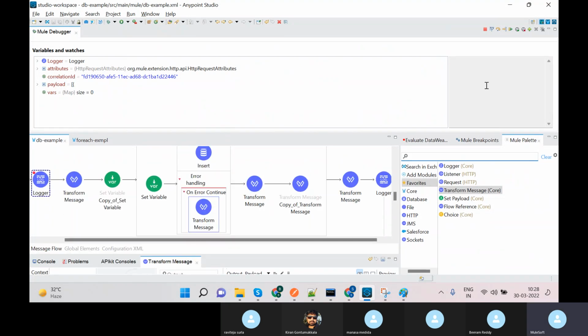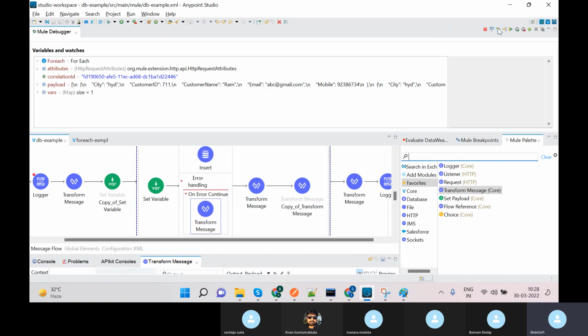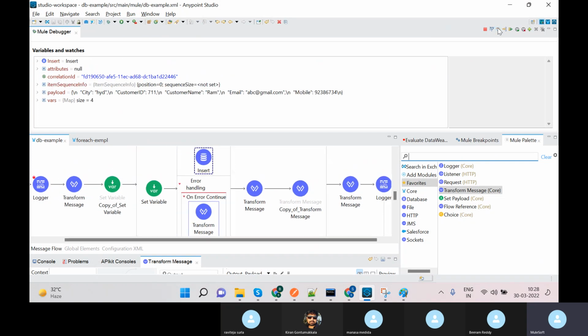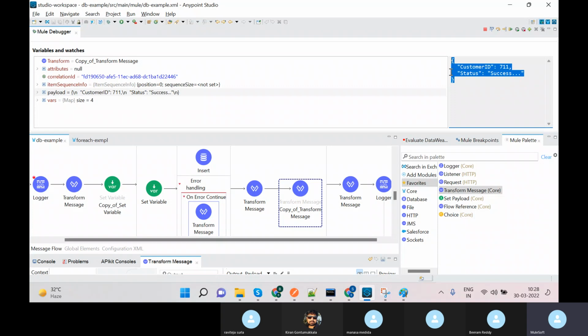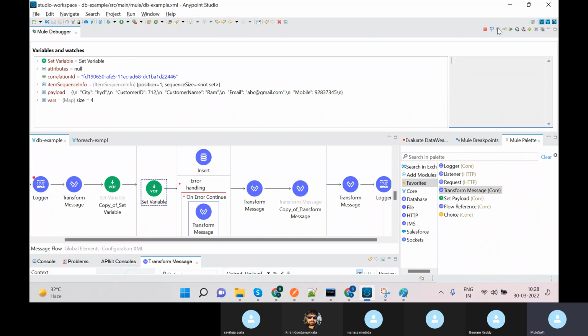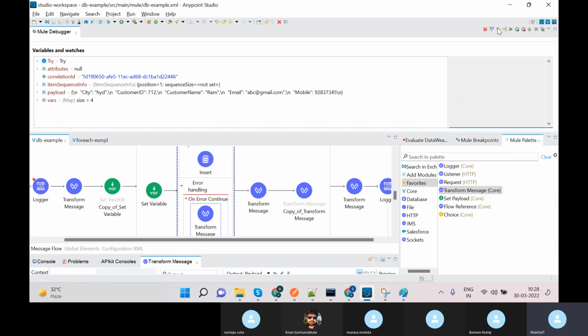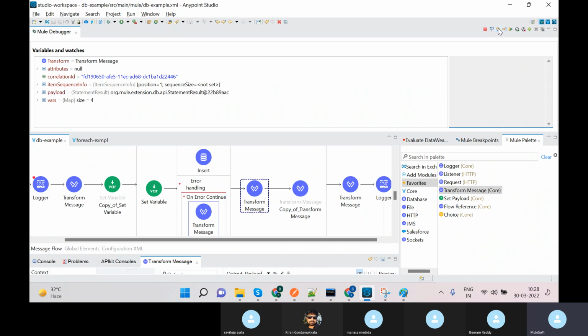Here you can see, I'm clicking on F6. Now the first variable is going to the database and it is processed successfully. Here you can see what data, and what response we are getting here: 711 success. Now it is taking the second record. You can see the second record it is taking 712, but the mobile number is fine, so it is processed.